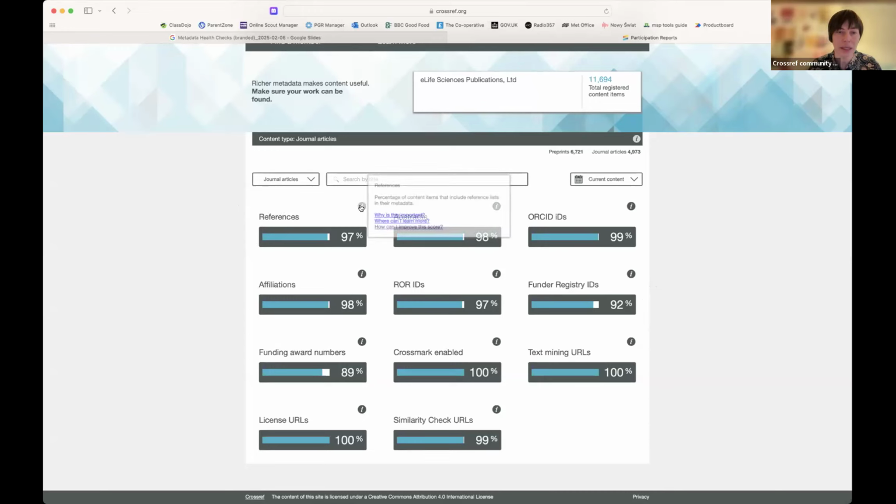And as you can see here, you can hover over the little I for information icon and find links to things like why this is important, where can I learn more, and importantly, how can I improve this score? So this obviously, how to improve those scores depends on what content registration method you're using. And we are delighted to see that those of you who have joined us today are using a good diversity of methods for registering your content.